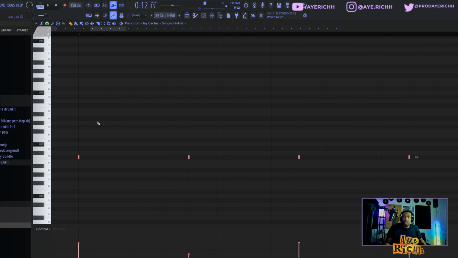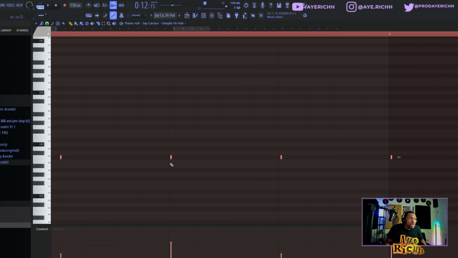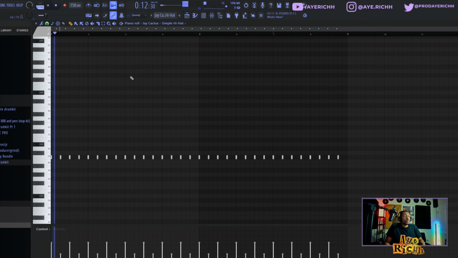So I'm gonna zoom in so y'all can really see that it's moving off of the grid here a little. Just like that, you see. So I'm going to highlight all of these and I'm going to Shift Alt and right on the arrow key just to slide them over just a little bit off the grid, just to give it a little more movement.